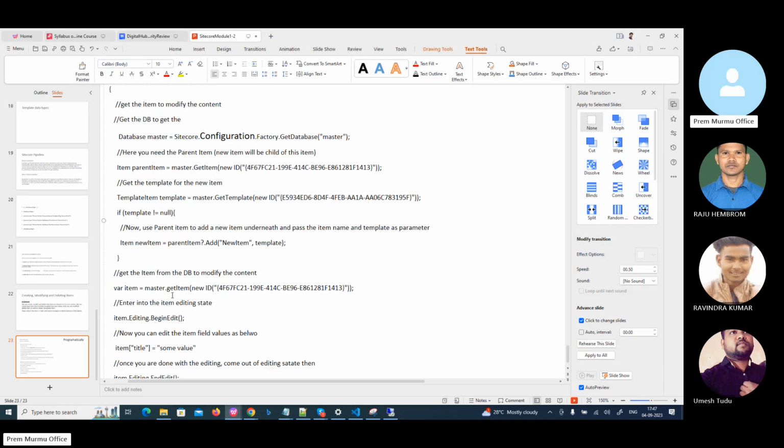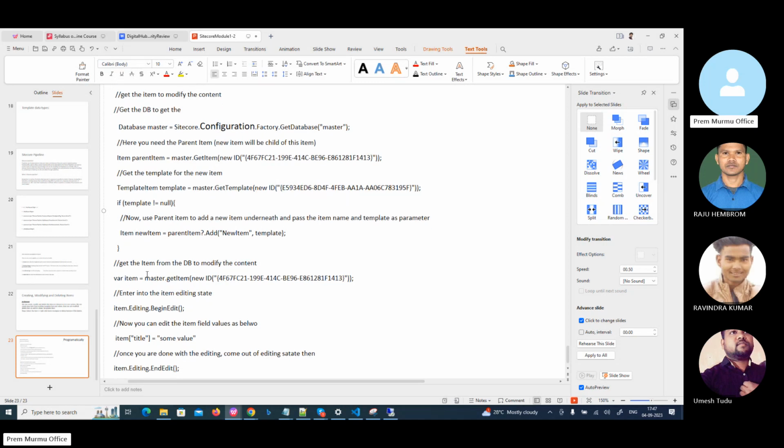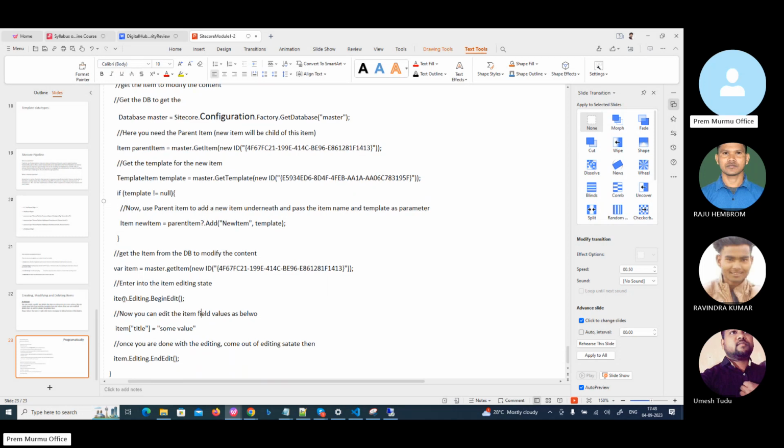Next, if I have to modify the item: after creating an item, we can modify it. Or if I already have some item, I can just pass the item ID here and get the item. The editing code will work like this: item editing, begin edit. This is the main thing.